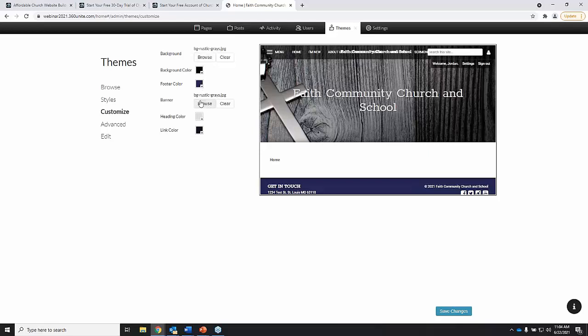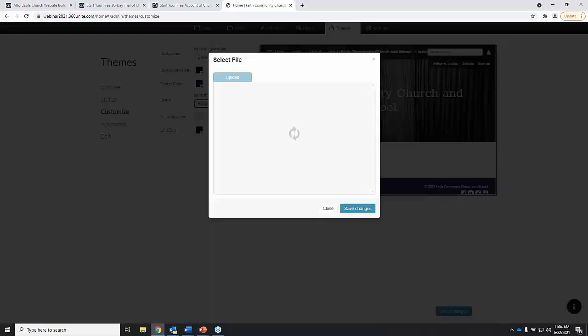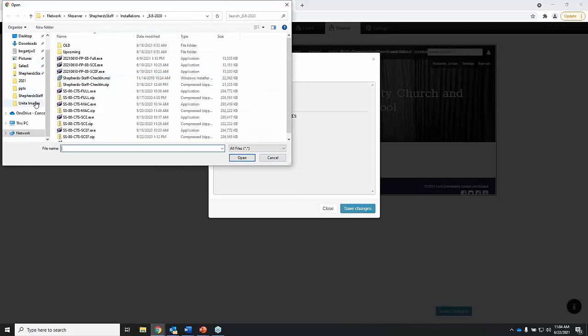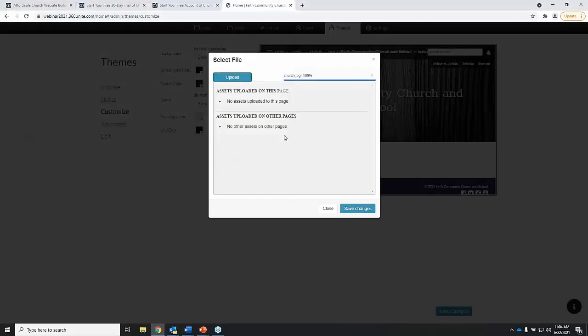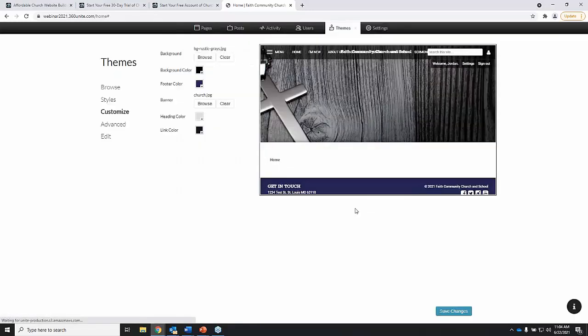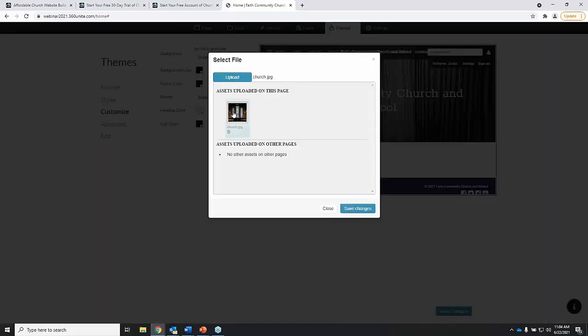So if I want to change this banner image, for example, I click browse here and I could upload an image. Let's say I want this image of the church here. So I'm going to upload that, save my changes. And well, I put the logo there. So that put it in as a background image. There are a few tweaks we'd have to make here to get that to show up the way we want. I'm going to clear that out and let me try it here.